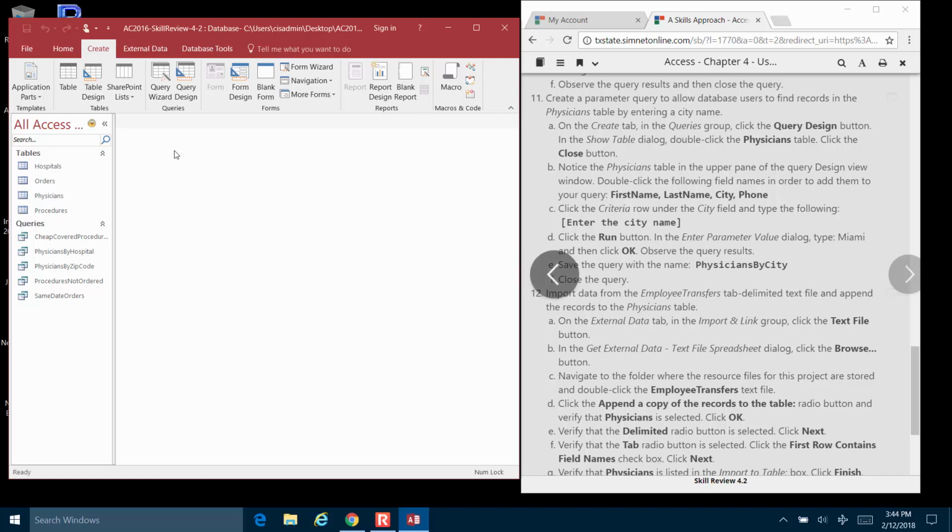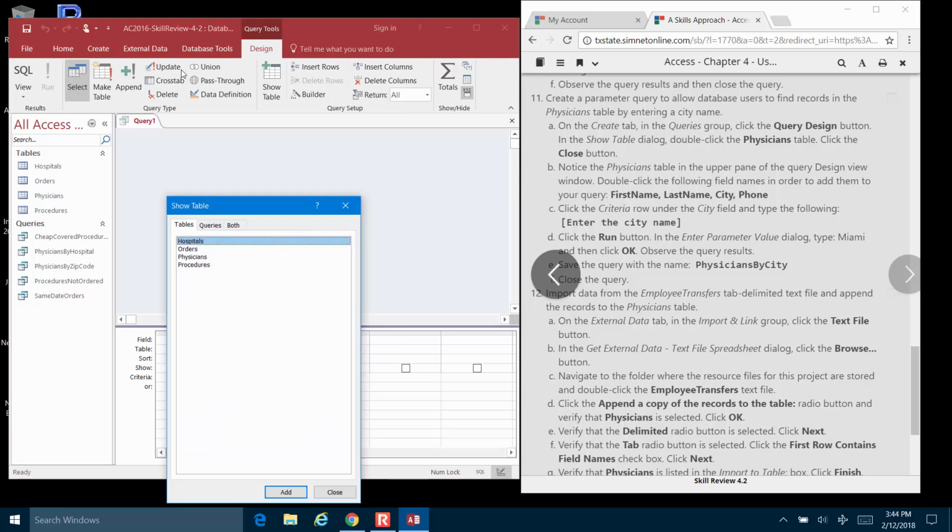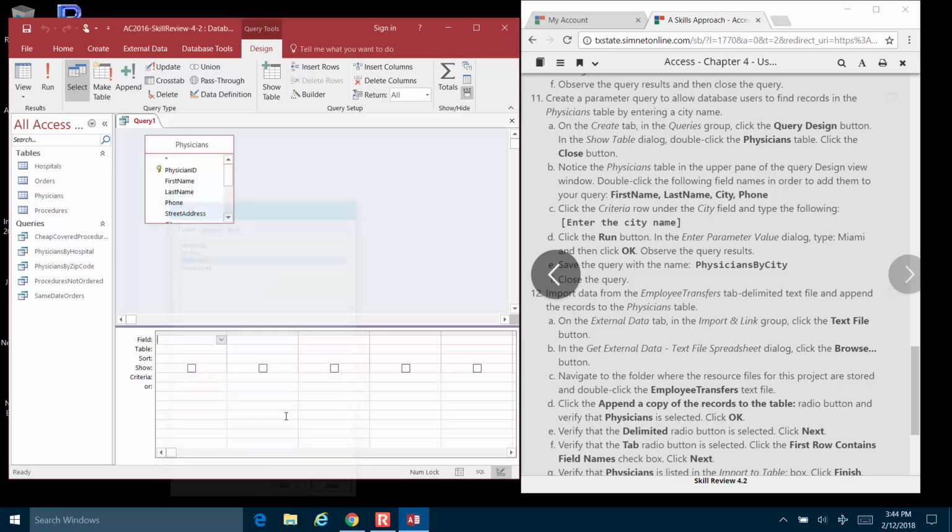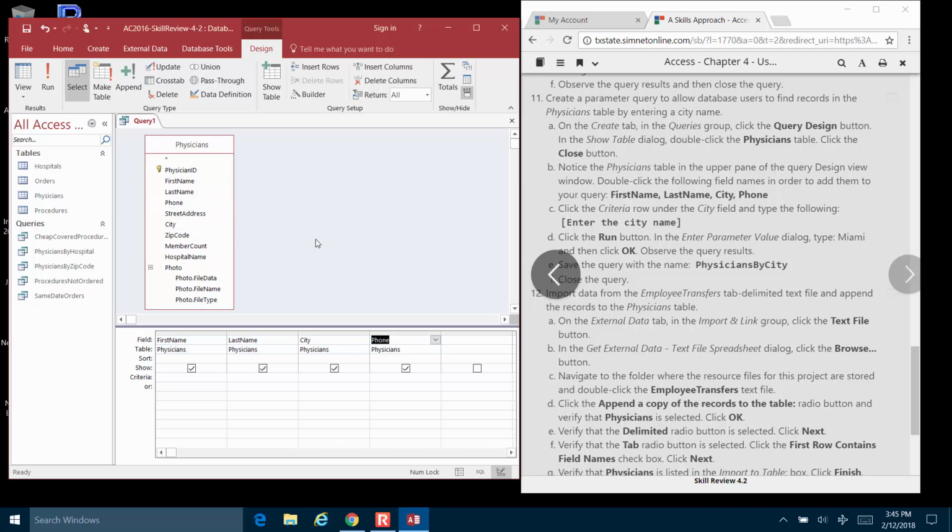So we're going to do query design, and we want the physicians, and close. I'll go ahead and stretch it out just so we have it. That little scrolly bar always bothers me. Alright, so we want first name, last name, city, and phone. Okay, so there are 4.